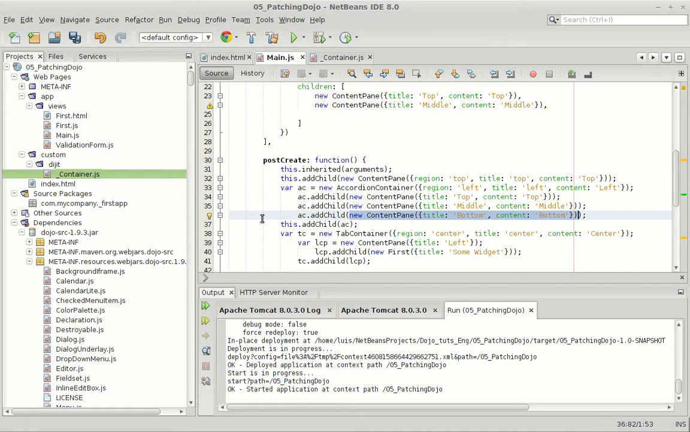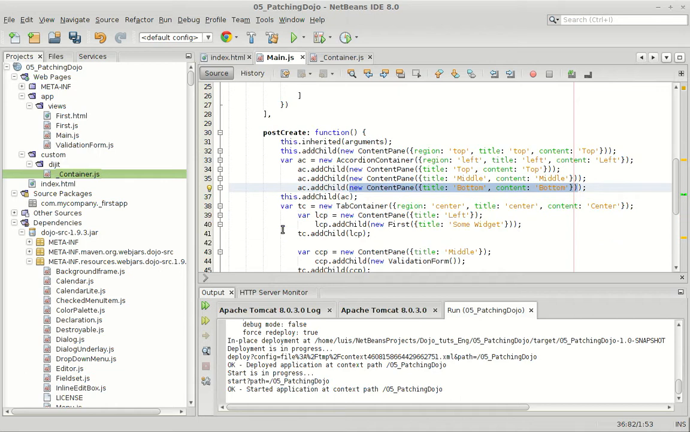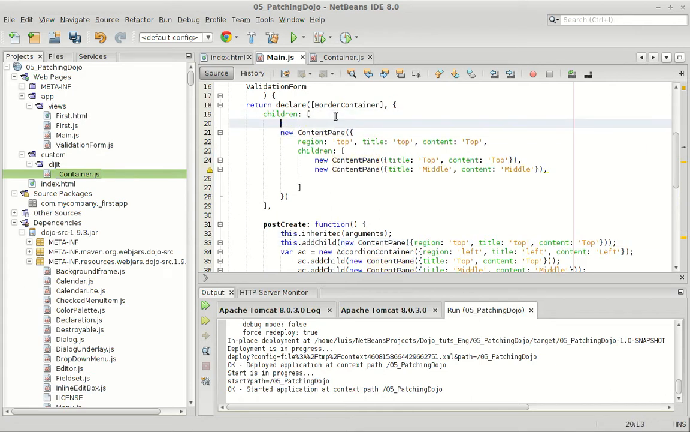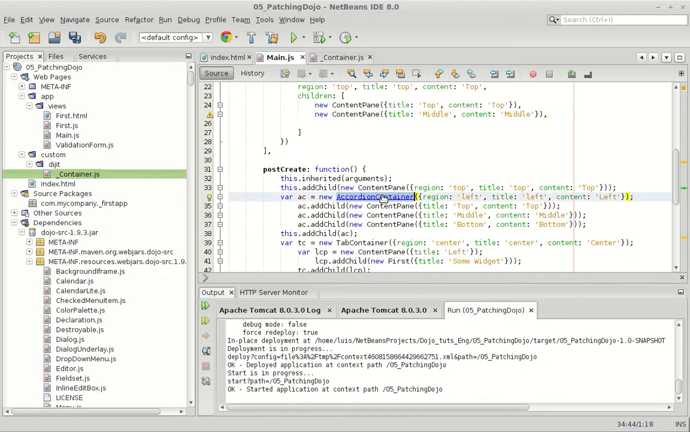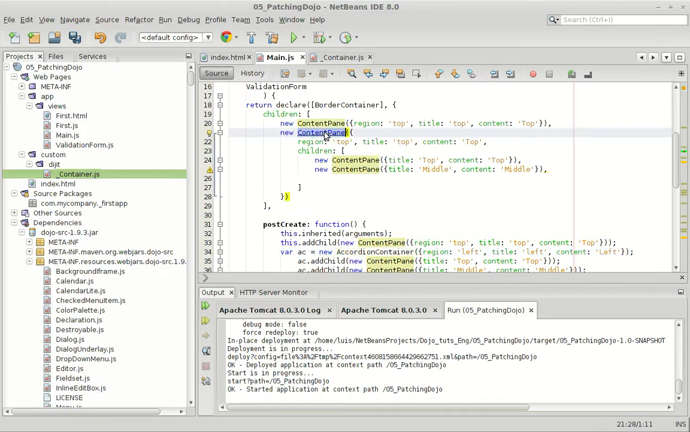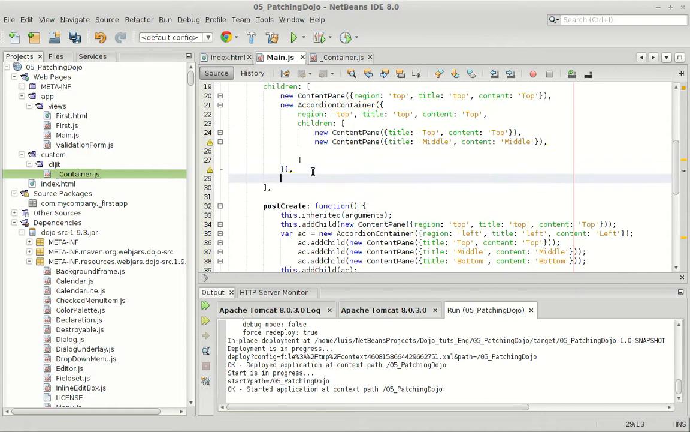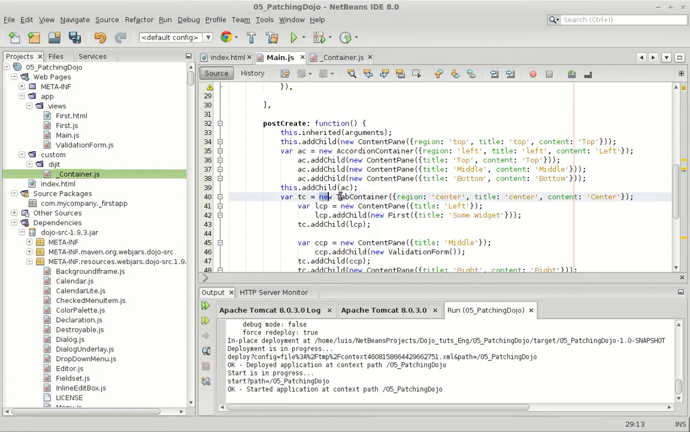Okay, and to this child it adds the accordion container. No, sorry, that's not the first one. This should be the... I'm going to copy this one. It should be like this. Just messed up everything. This one is the first content pane, the second one is going to be the accordion. The third one is going to be the tab container. Just that one.